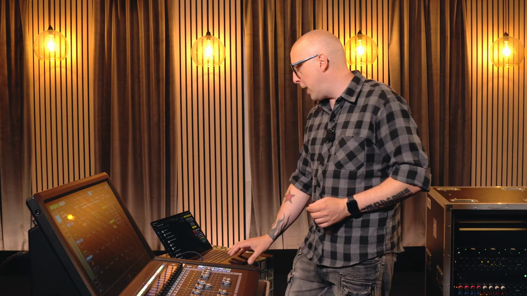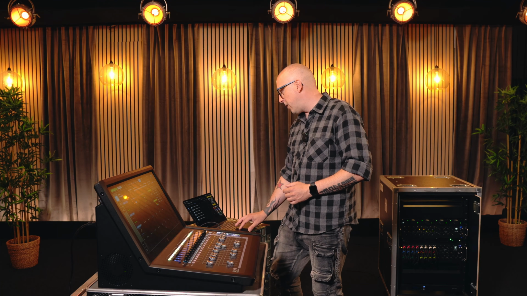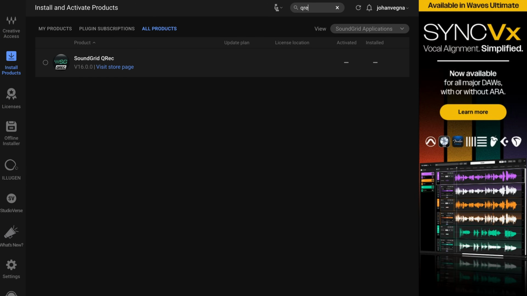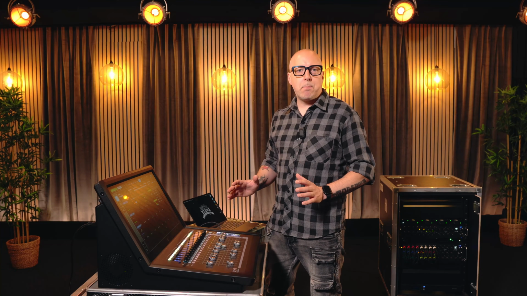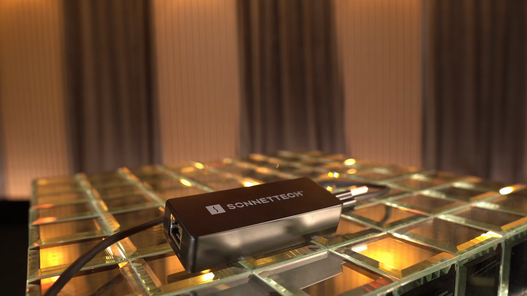So the first thing is to download the ASIO driver from Waves Central. So let's go to Waves Central and make sure that we download the latest version of Soundgrid ASIO Core Audio Rec driver. And make sure that you don't download and install the QREC app. So do not install QREC. Don't do it.